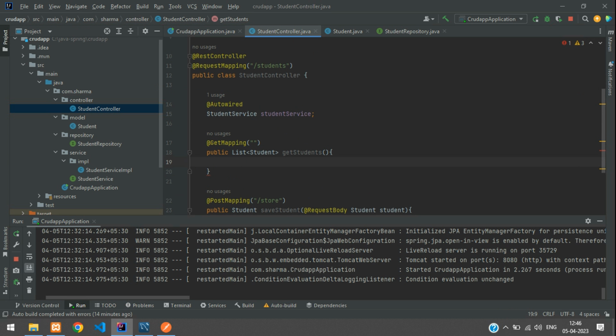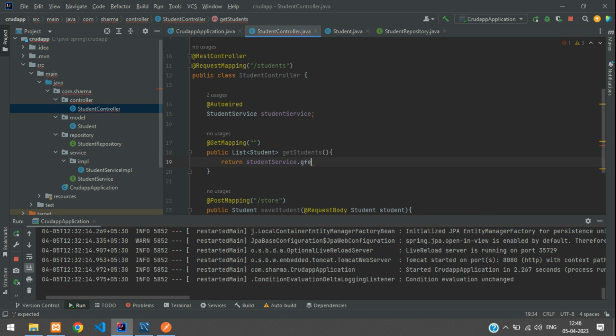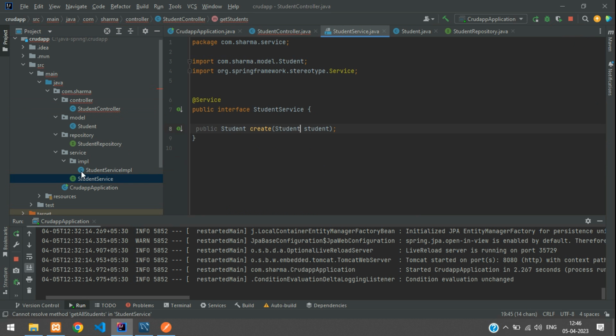And in this method we are going to say return studentService.getAllStudents. So this method we will create in our service class, first in the interface and then in the class.